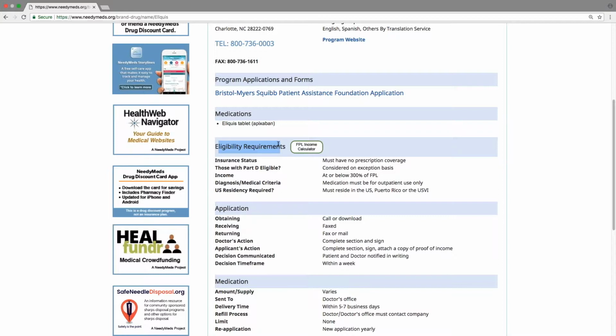Now, as I had said in the beginning, eligibility will vary from program to program, but it is almost always based on two things: insurance coverage and income. And income is almost always based on a certain multiple of the federal poverty level guidelines. Because that's so common, we put a helpful federal poverty level income calculator right there. I'm going to show you how that works.